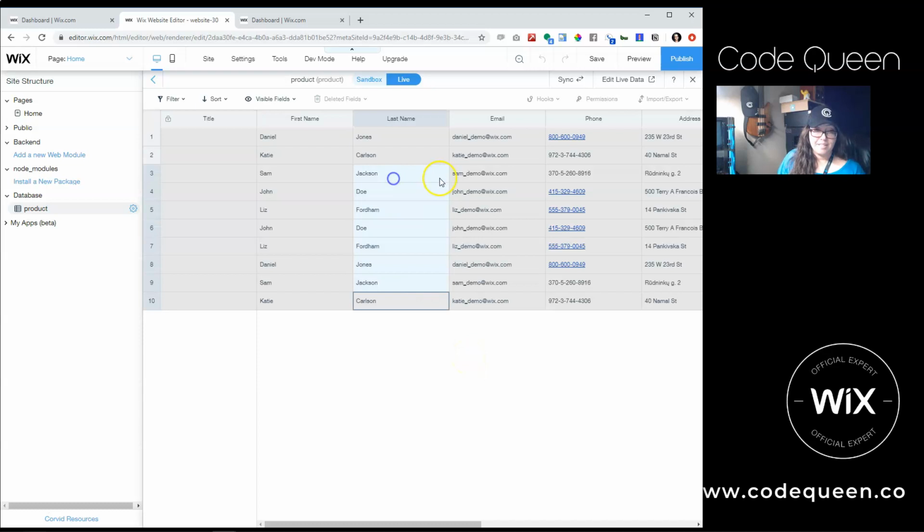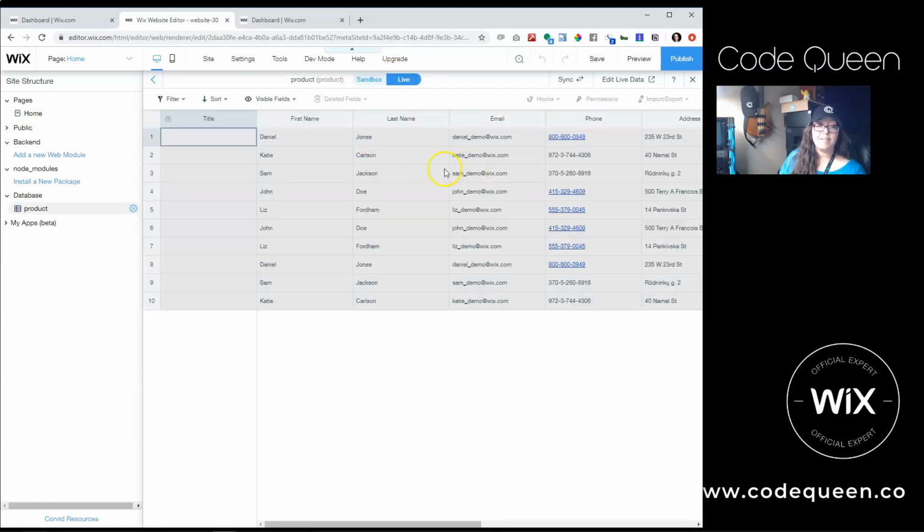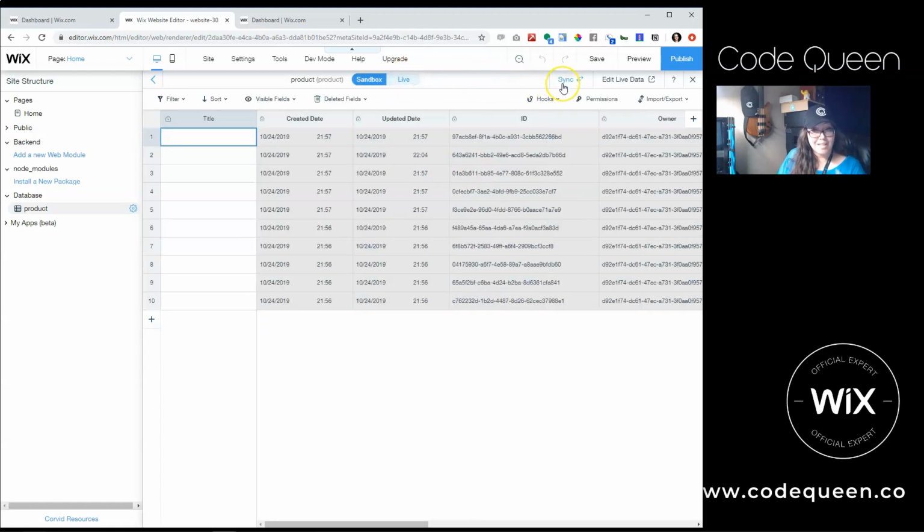I can't edit this live information. It is all grayed out. This sandbox data lives in your editor. So if you were to change this name, it will not change it in your live database. Now you could sync it every single time, but that wouldn't be really efficient.